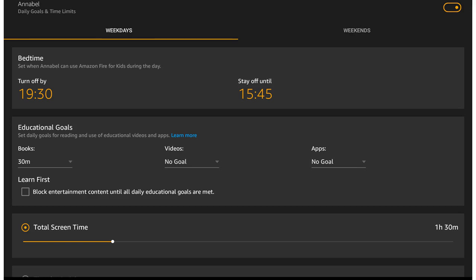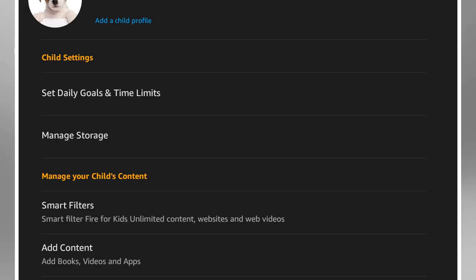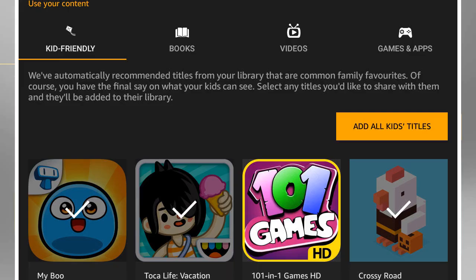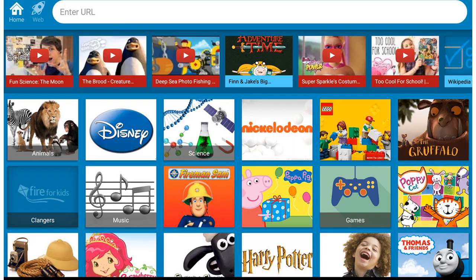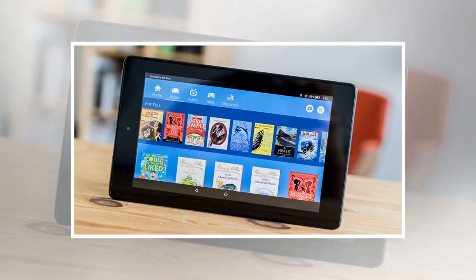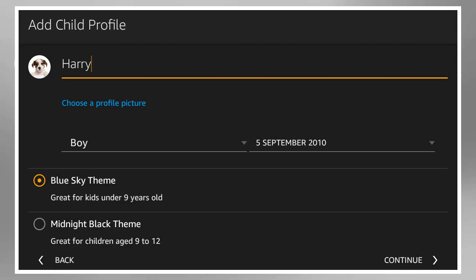There's a total screen time bar, but you may prefer to use the time by activity bars below total screen time instead, as these let you control how much time your child can do different things, such as reading, watching videos, playing games, and accessing the internet via Amazon's kid-safe web browser. More on that below. If you like, you can set educational goals and block videos or games until the child has read for a certain amount of time first. Obviously, if the tablet is shared by 2 or more children, you'll need to sign into each profile in turn and set these time and activity limits.